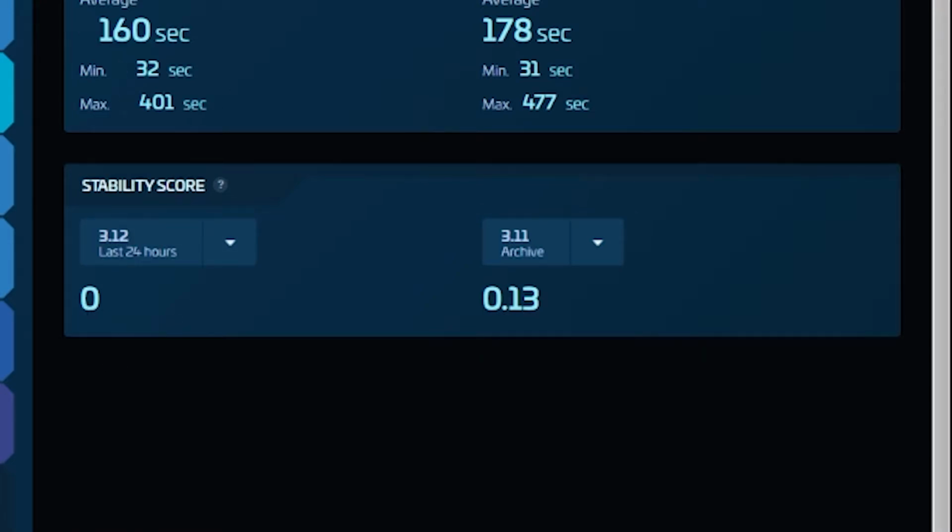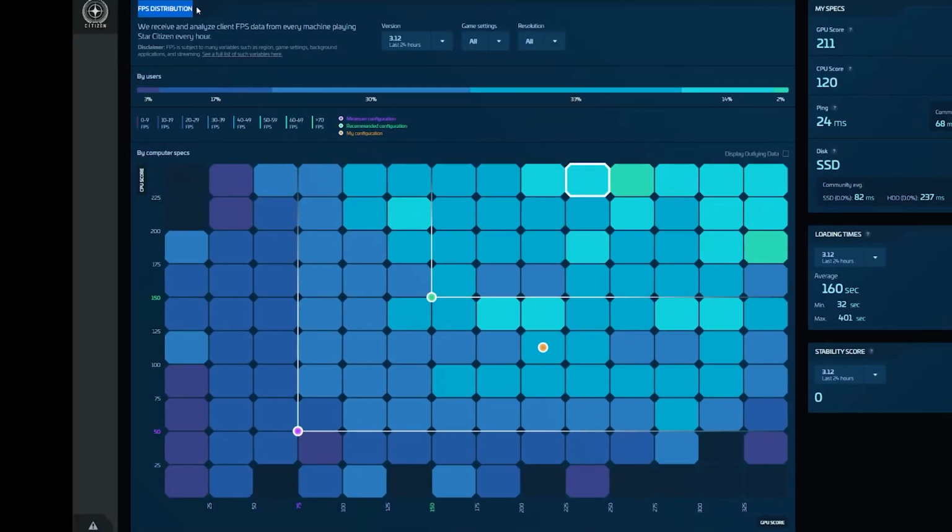Alrighty, so I want to talk about the FPS distribution section of the app now. I saved this for last because it's kind of the most complicated, and I also wanted to sort of define the CPU score and GPU score before we jump in here because it's used in this table here.